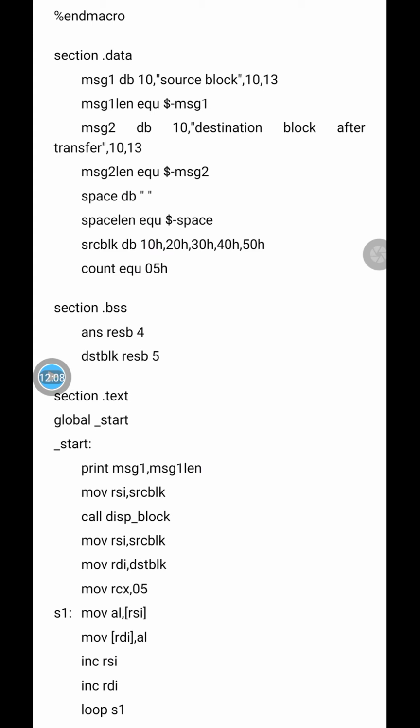Now we have to display each element of the source block. That means we have to take the first element of the source block and display it on the screen. Then we take the second element and display it on the screen. That means one by one we will take each element and display it on the screen.